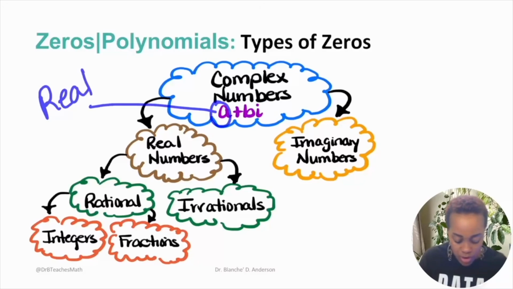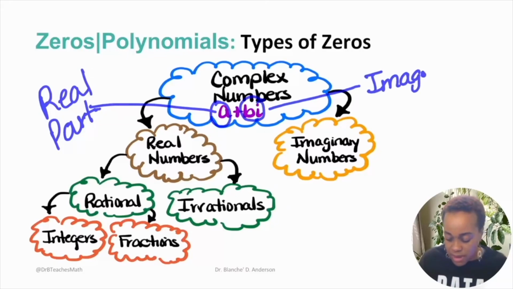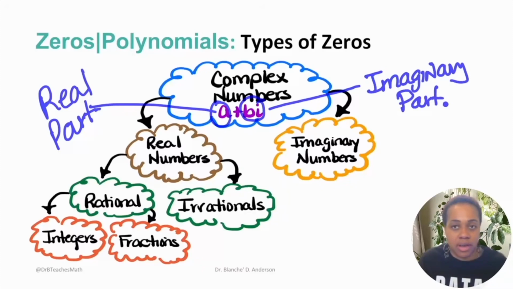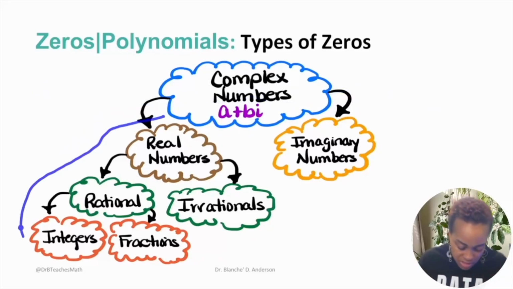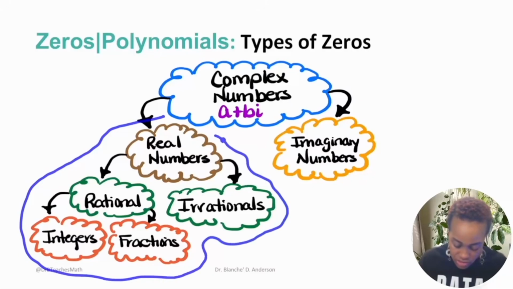That's the real part, the numbers that you see in math all the time, that you use all the time. And then this bi, that little i, represents the imaginary part. The b is just a number, and the real part is a number, but when you see the i attached to it, that's your imaginary part. So again, all the numbers in the world come from complex numbers, but you're normally used to seeing these. These are your real numbers.